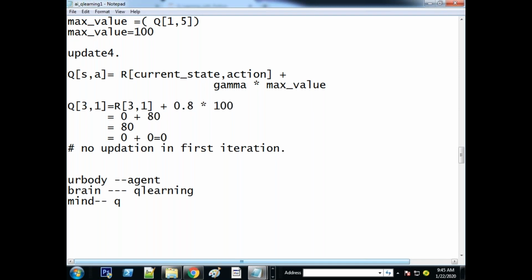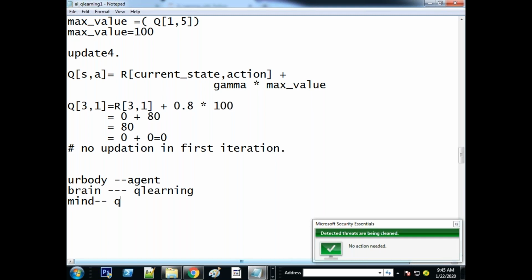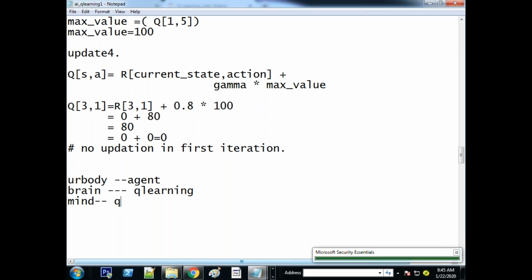About that aspect. Previously, I had a lot of questions about where to go, whether I need to go to 1 or whether I need to go to 2. In this way, I have a lot of questions. But after completion of the training, your agent doesn't have any questions. Directly, strictly, it will follow the max values of the Q.